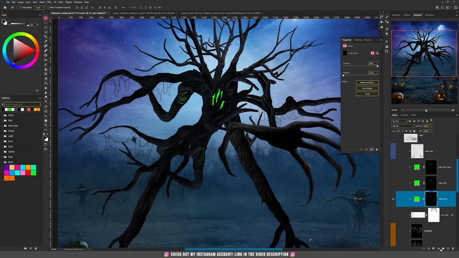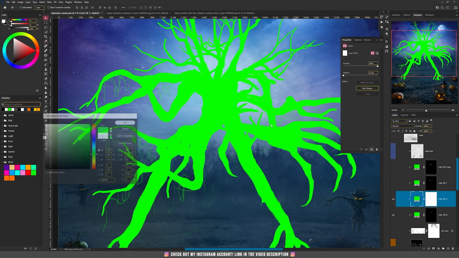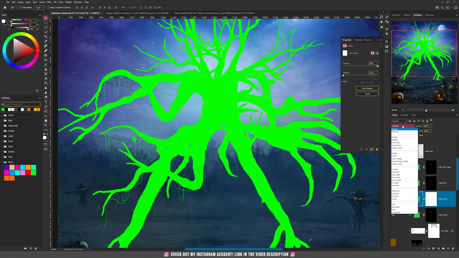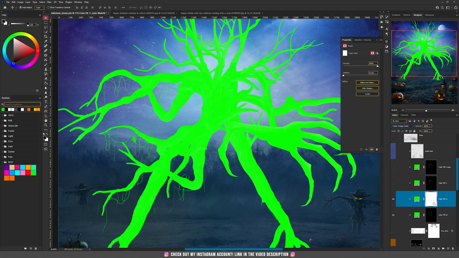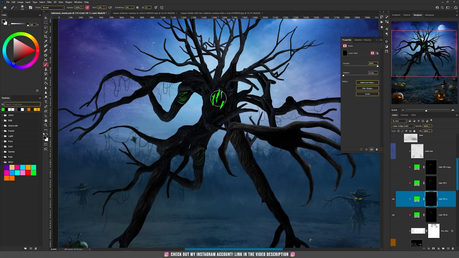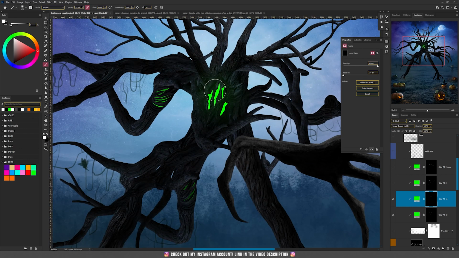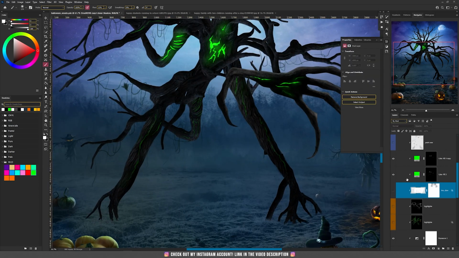And then I'm going to do the same thing, solid color, that green color, and this time I'm going to change the blending mode to linear dodge, Ctrl I to invert the mask, take the brush tool, and if you paint with the white color on those green parts, you'll add some glow over there. And then let's go back to our tree.